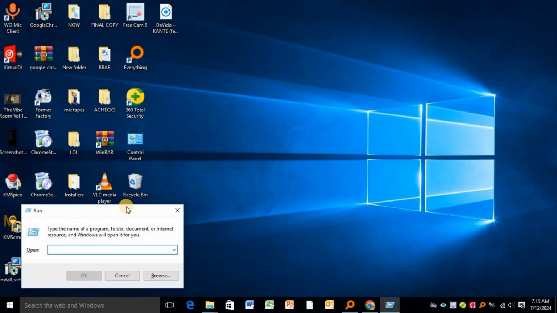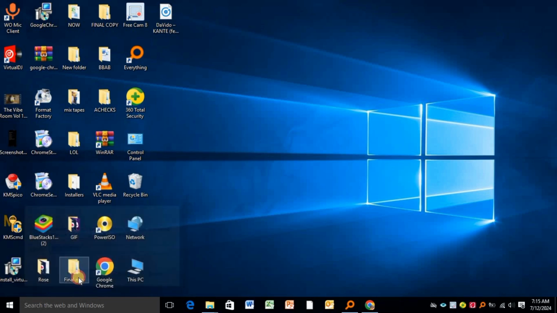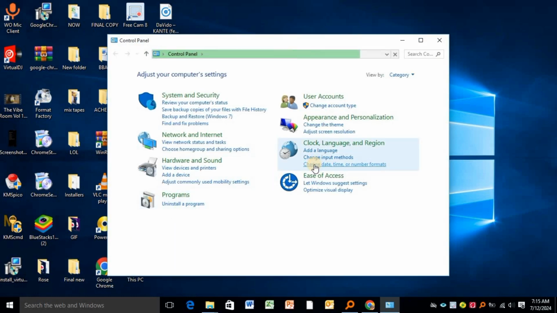After doing that, come and tap over here, okay, in the open box over here, and what you're going to do is simple. Type in the following. Type in control space panel. So you type in control panel over there, then click on OK. When you click on OK, of course the control panel will open up like that, okay?